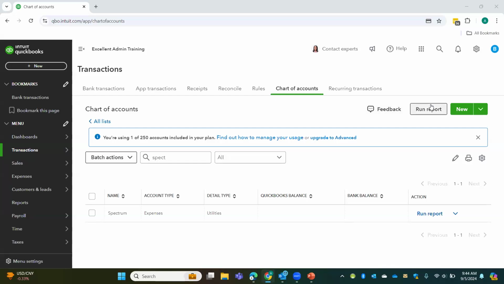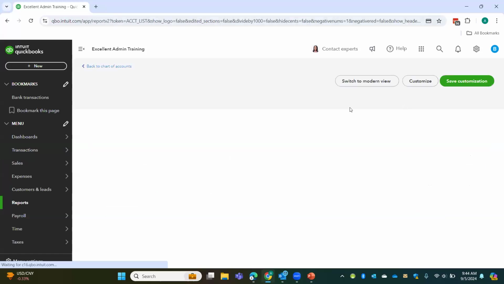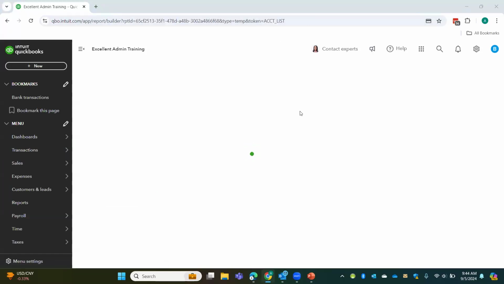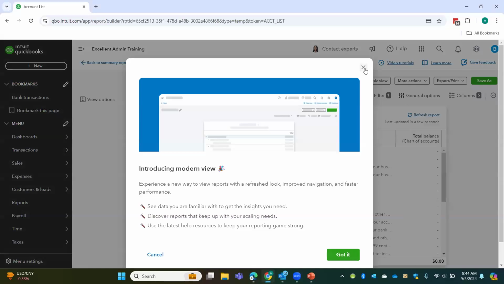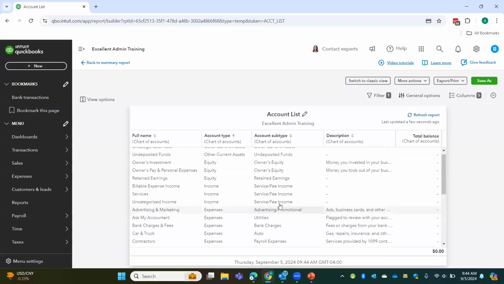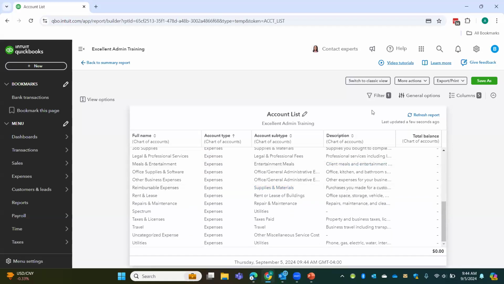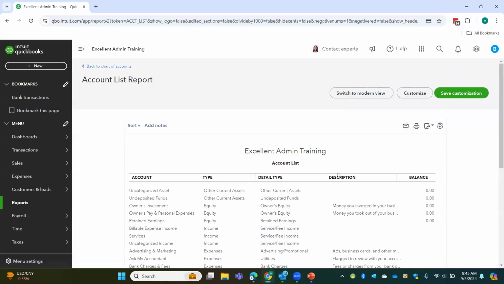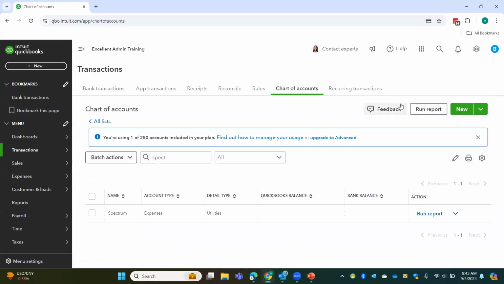Yes, so if you click run report here, it shows you all your accounts you have listed here and the type it's categorized and the sub accounts. This is the new view. Some of you might see it this way. You can toggle between the standard view and the old view. But yes, if you click run report, you can see your entire list. You can also click print here and you would be able to see most of it in that print as well.